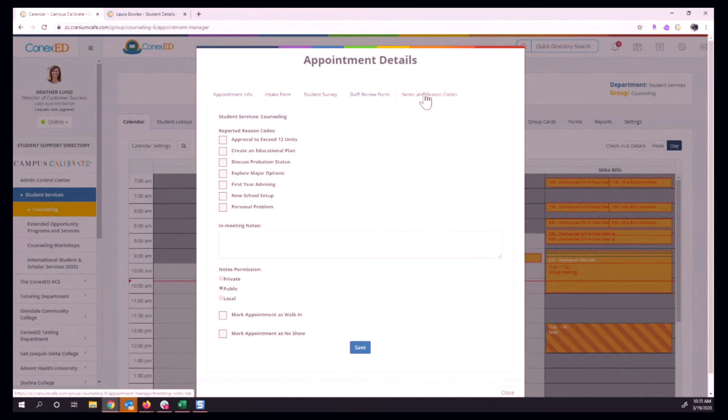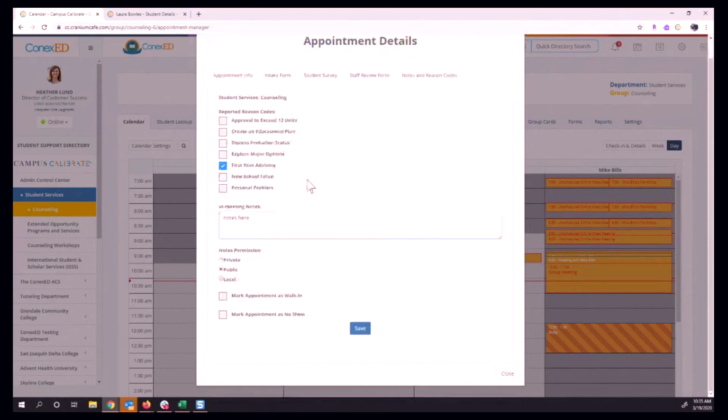But within this notes and reason codes tab, if you'd like to track that meeting within our system, you can do that here. If the student selected an incorrect reason code when that appointment was scheduled, or you talked about additional items, you can track that by selecting the appropriate reason codes here and adding notes. It is tied to that student meeting history, and others can see that information as well. Now, notes are marked as public by default, so anyone with a faculty staff role or above and assigned to a group would be able to see those notes.